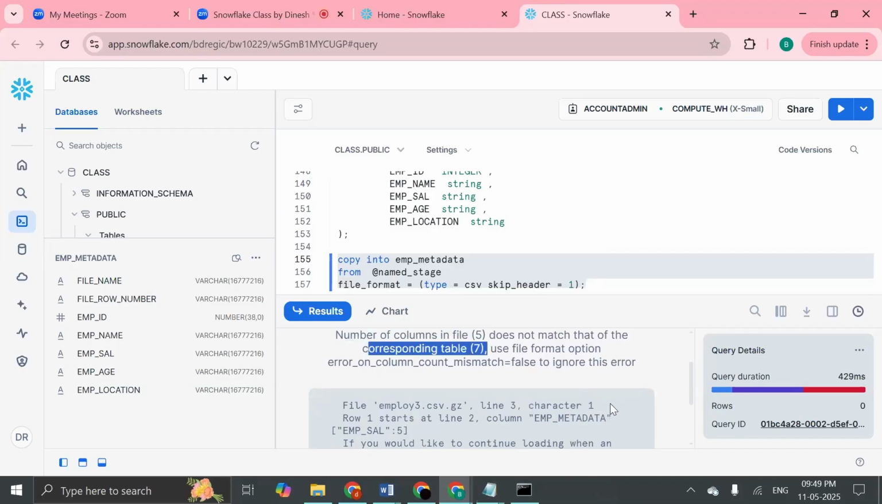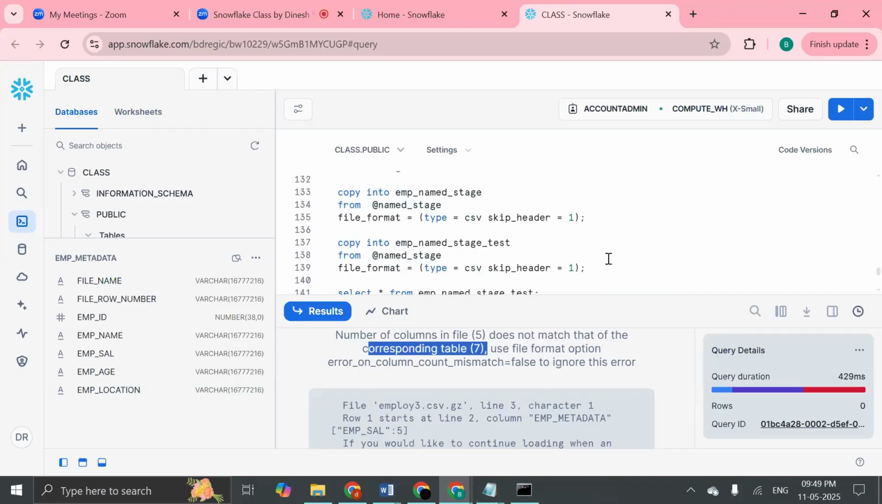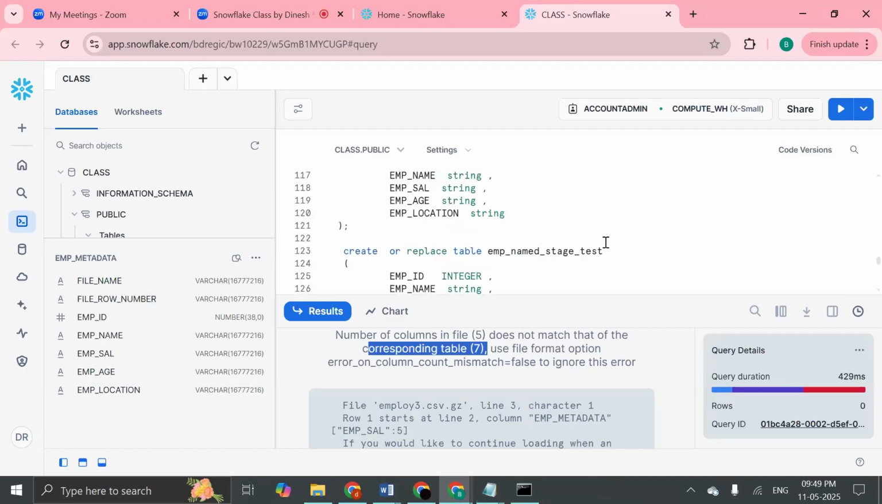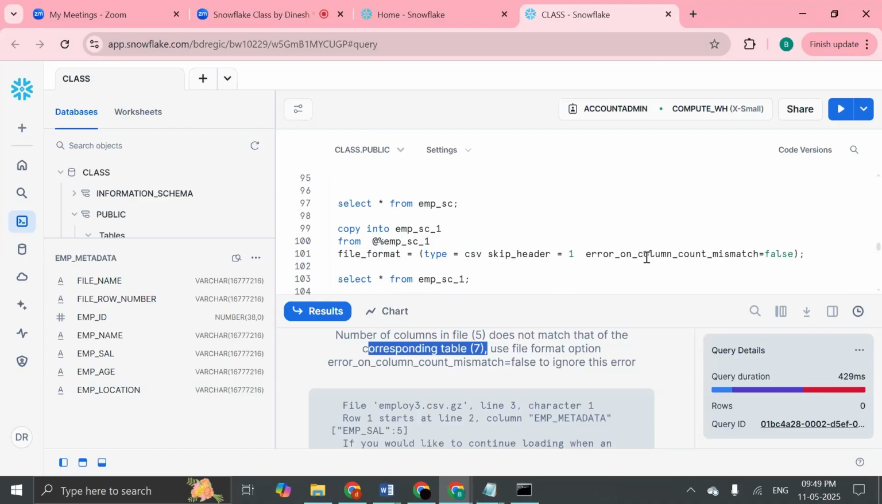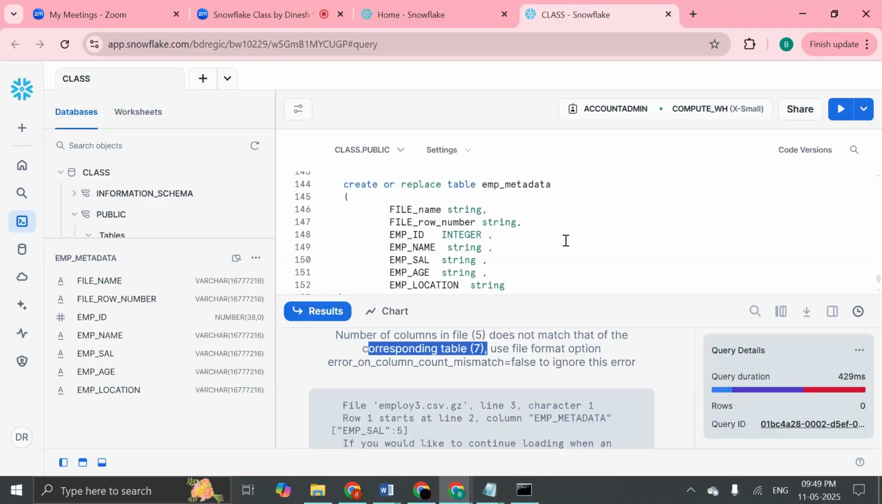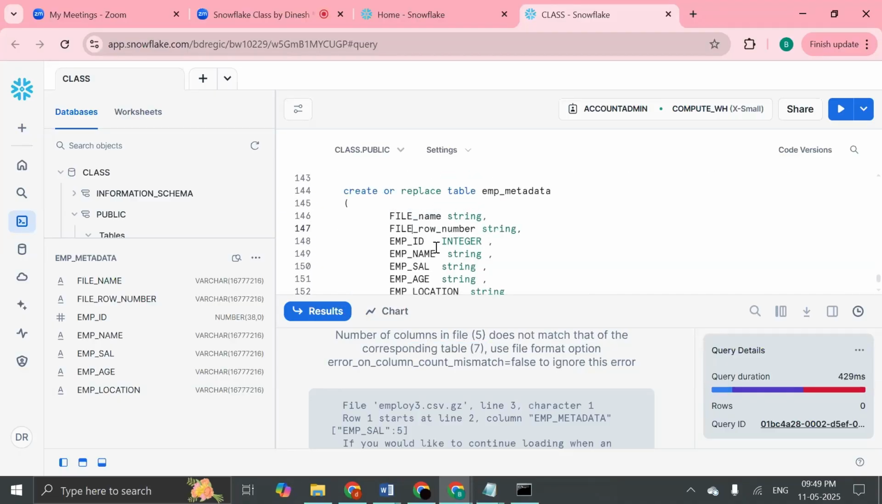In this case, previously what we have done is error on count mismatch equal to false, right? Previously, if you observe, we have used it somewhere. See this one, false. Error on count mismatch is true by default. If you give false, what will happen? It will ignore the error and it will load. But what is our requirement? We need the file name and the file row number.